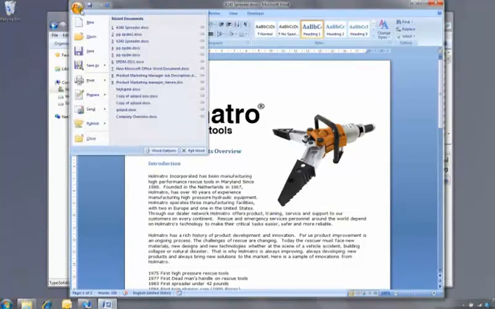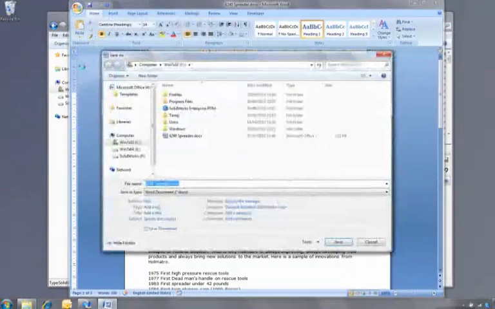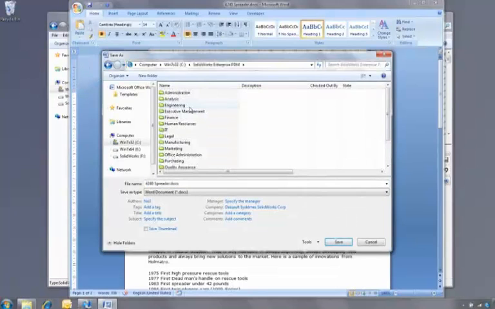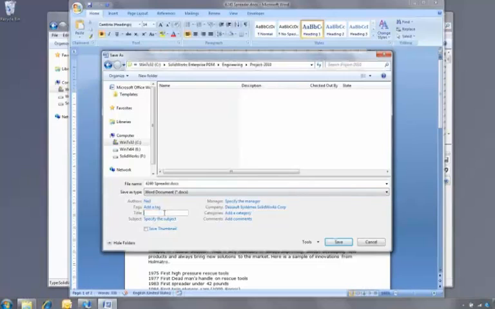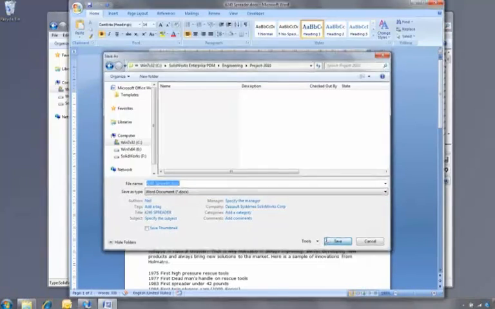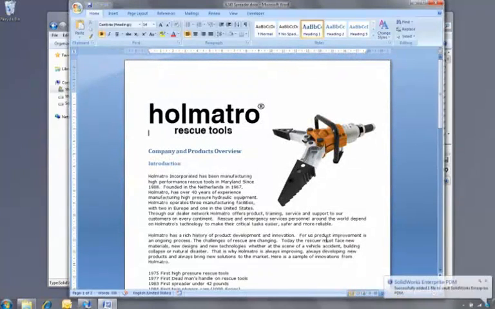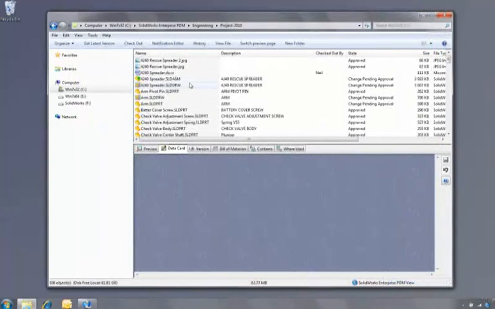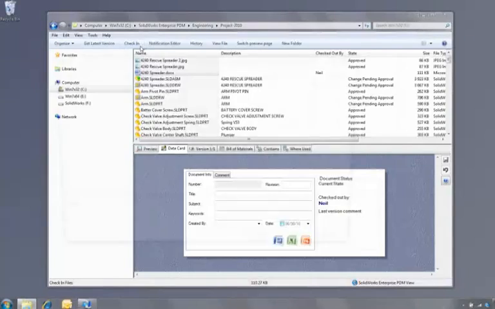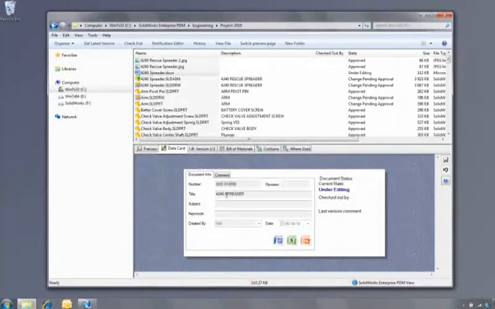For example, the manager is working on this document. He wishes to save it into the vault, so he simply navigates to the correct folder, adds some information, and saves the document. That's it. It's now controlled. Let's go to the vault and check the document in to fill out all the information in the data card. SolidWorks Enterprise PDM can also be configured to automatically generate serial numbers, and the preview is invaluable. So we don't even need to open the document to read it.